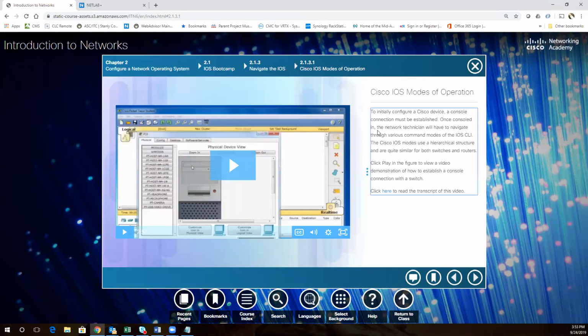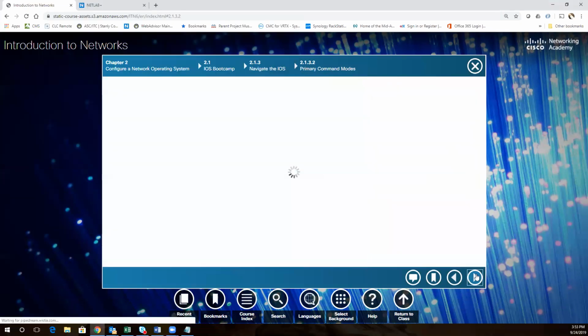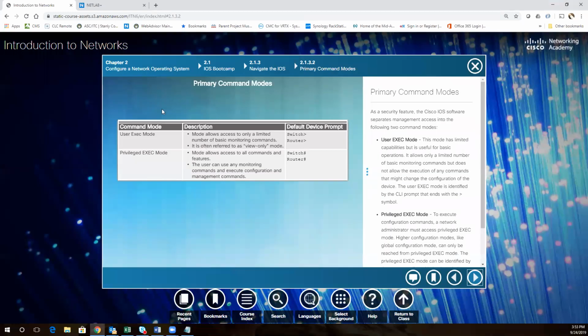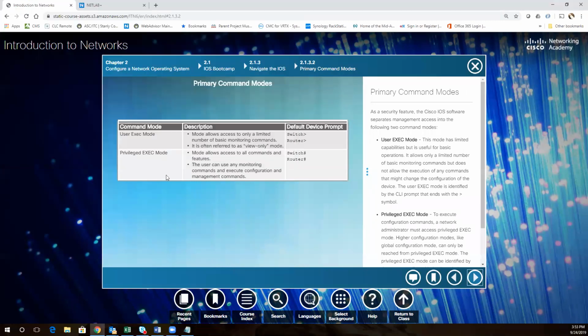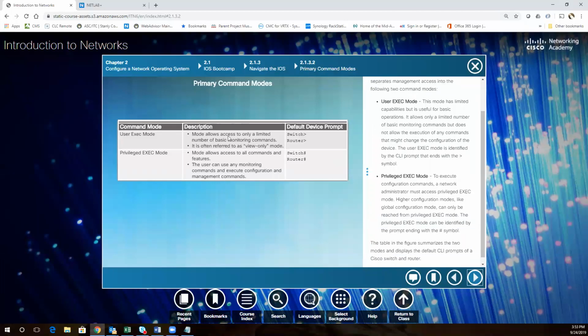These modes are what the video kind of goes through. Here's our primary command modes, user exec, privilege. Oh, I put an extra L in there. Watch this, I'm gonna fix it. Sorry, there you go, privilege. So much for those English degrees. Spelling was never my forte anyway. But this talks about the difference, limited mode in user exec versus full access.